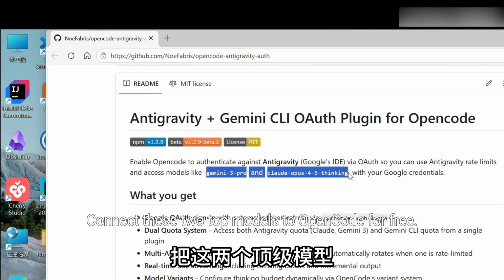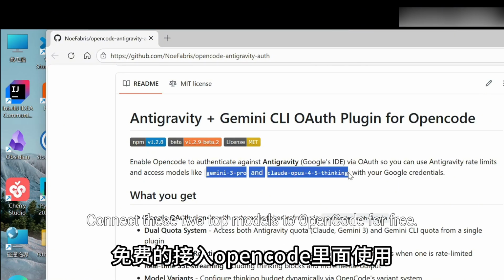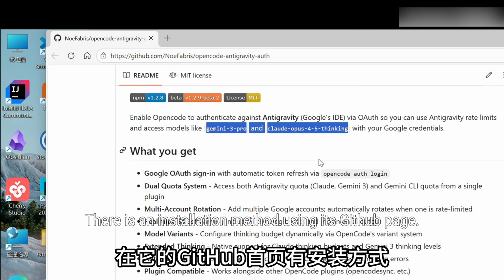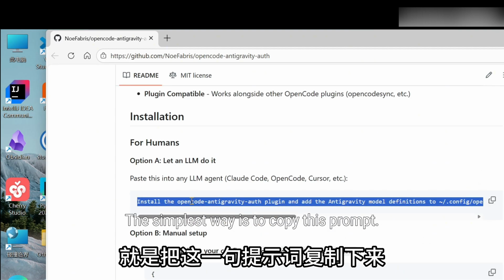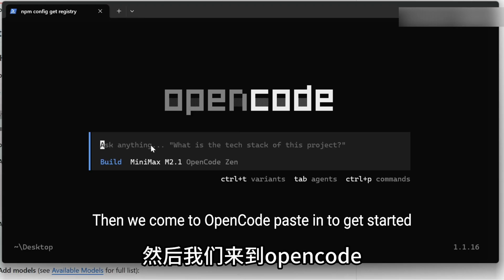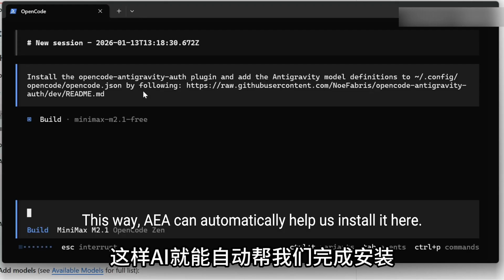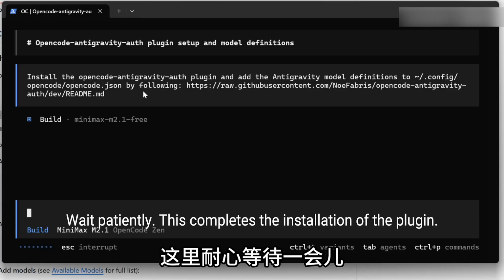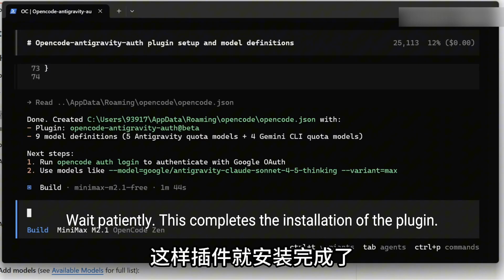Connect these 2 top models to OpenCode for free. There's an installation method using its GitHub page. The simplest way is to copy this prompt. Then we come to OpenCode and paste it in to get started. This way, AI can automatically help us install it here. Wait patiently. This completes the installation of the plugin.